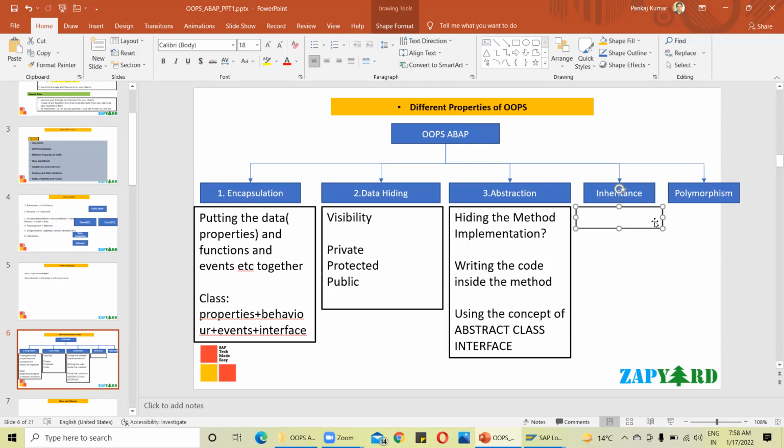Inheritance means receiving the attributes and properties from the father. Okay, from the father, or this father is also known as the superclass in object oriented. This is the meaning of inheritance.